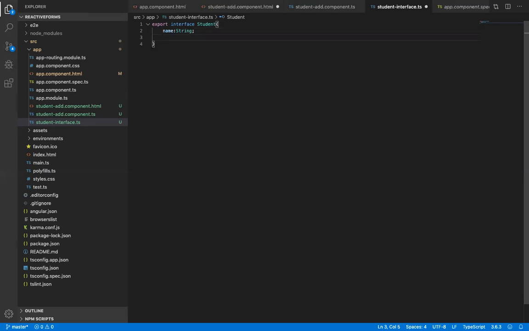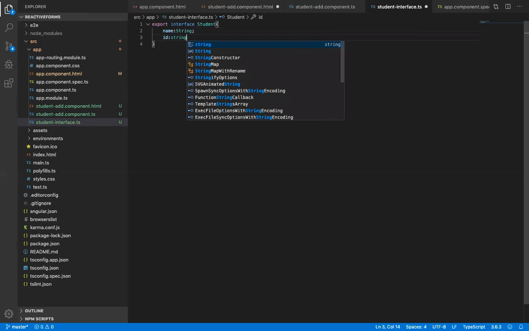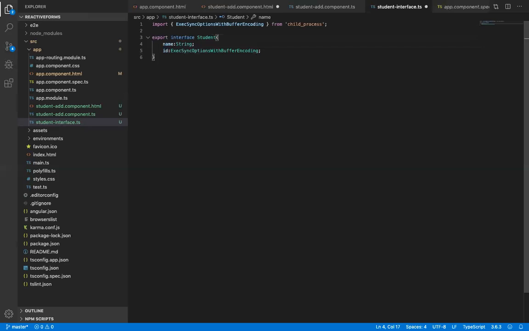It will check very strictly that whatever you are passing is equal to the respective data type. Suppose you are passing the name, it should be a string. Remember, string should be small, not capital. Small string is a string. Capital String is an object.